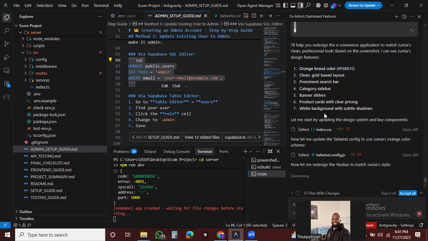So Antigravity is redesigning it. See, it's talking about the orange brand color. Well, the color is not bad, we can start with that. The clean grid-based layout, prominent search bar, category sidebar, banner sliders, product cards with clear pricing, white background with subtle shadows. Let me start by updating the design system and key components.